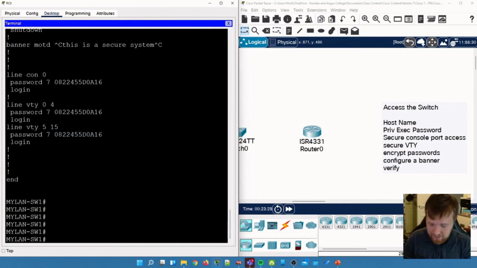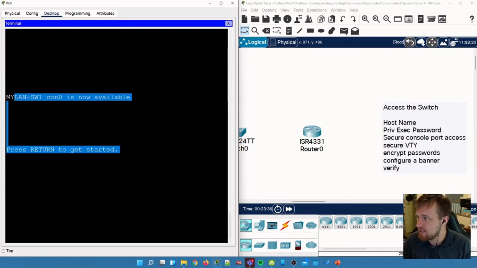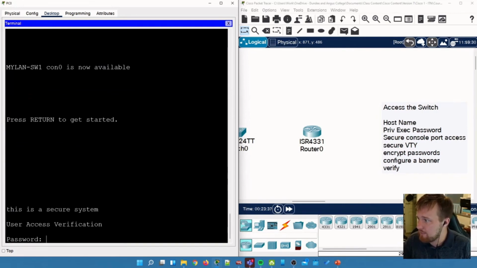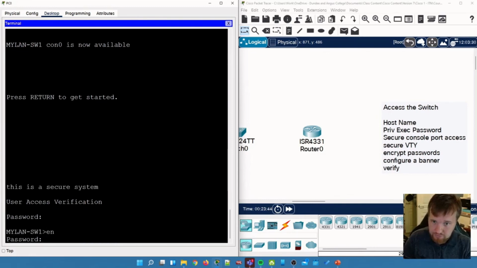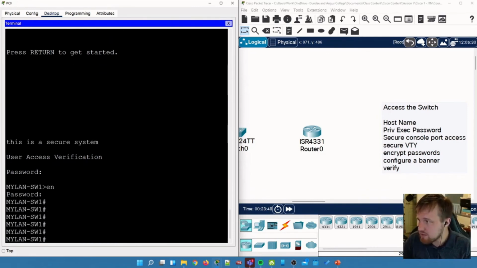Just to show you my banner as well, if I exit again. Okay. So here we have, this is my device, press return to get started. As soon as I press enter, there's my message. This is a secure system. Okay. And what was the password for the console line? It was Cisco. Enter. Enable. The password was class. And there we go, we're in. So you saw all that inside our running configuration.